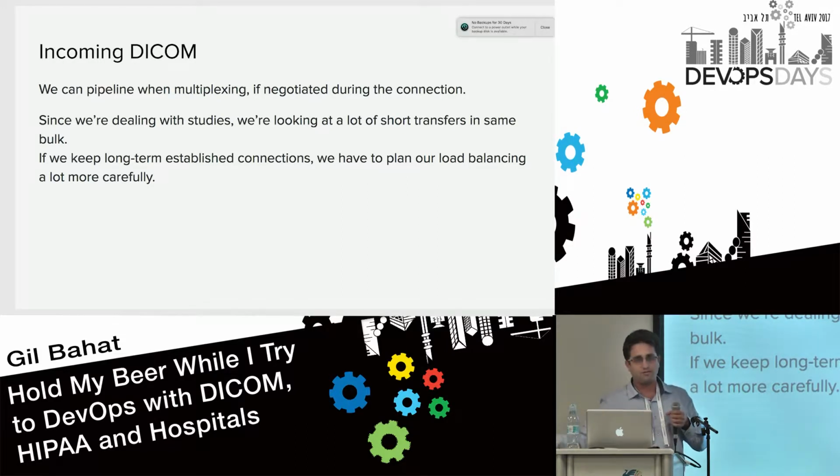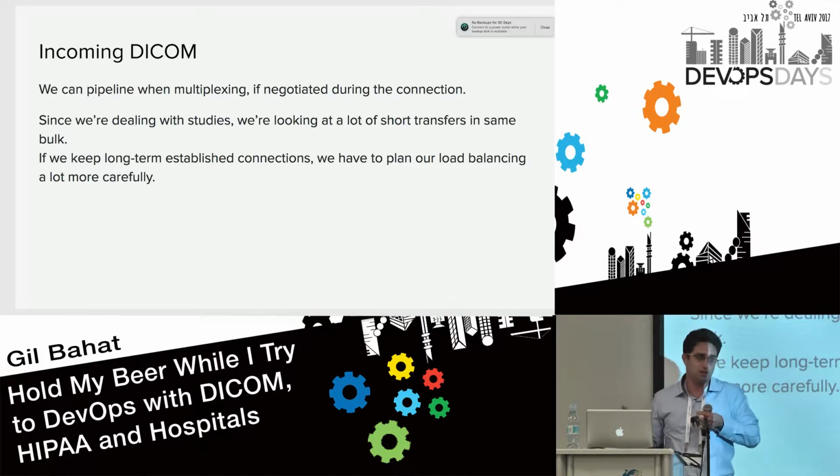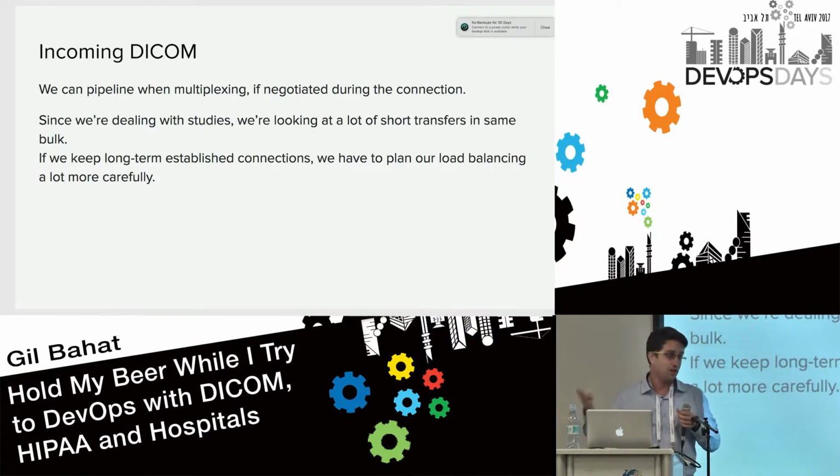You want to see something from another angle, the CT machine goes like this, and then it just gives slice, slice, slice, slice, slice, and then you get a good view of what's happening. And another observation is that if we keep long-term established connections, we have to plan our load balancing more carefully. We have to look at the connections as they build up, because when there's an active connection, if we still go with this way, it might just burst into sending us thousands of images.